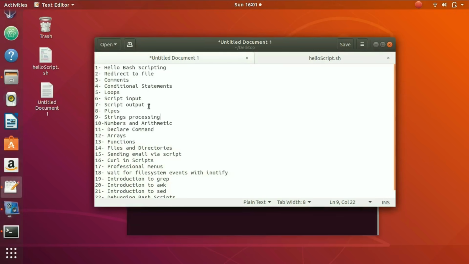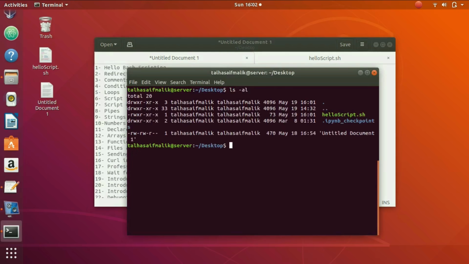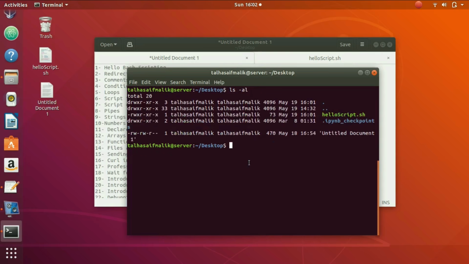Okay, so the next topic that we are going to discuss is script output. In the script output, we are going to discuss the standard output and the standard error. These two things. In the previous topic, we discussed standard input. So the idea is that the standard output is something like this. Let me show you. ls -al. If we do that, this is basically our standard output. So what if we want to redirect this standard output to a file? Of course we can do it, and I'll show you in a while.